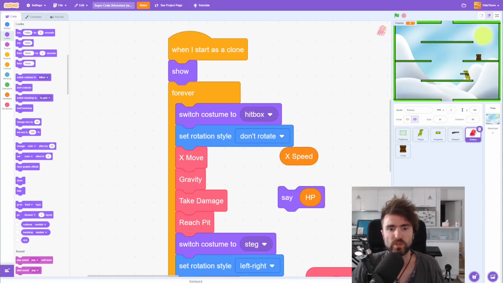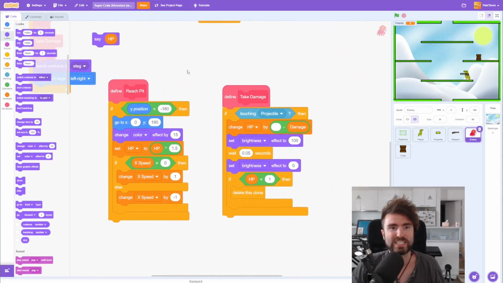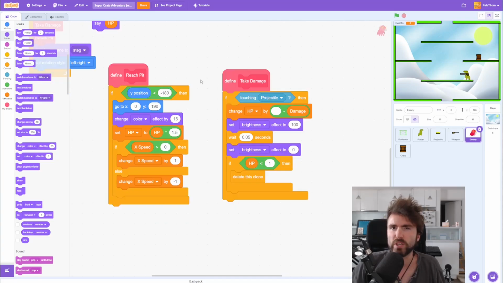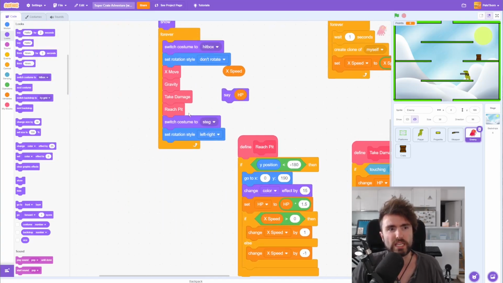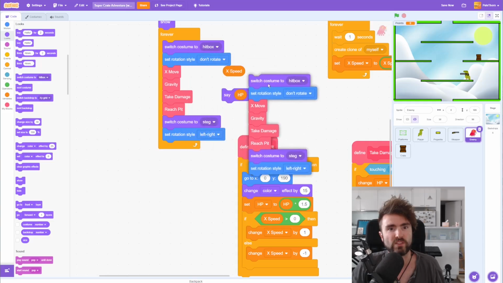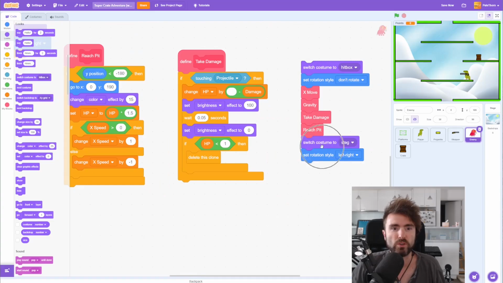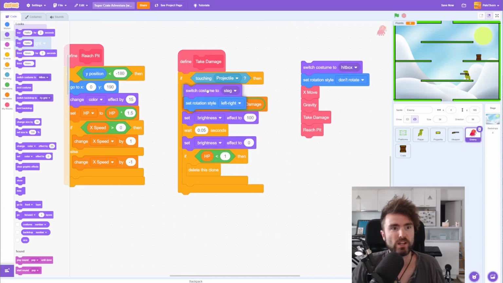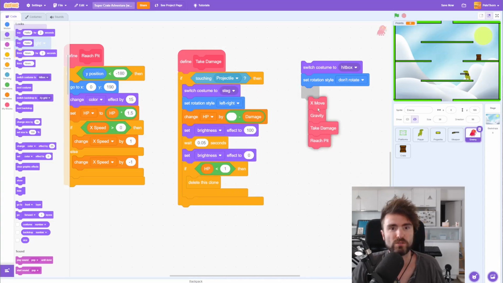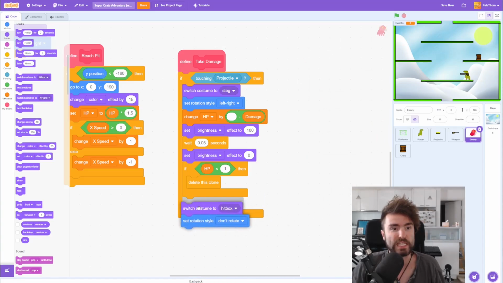All we need to do is look for our take damage, my block. And what we need is the opposite of what we're doing here. So we've got our switch costume to hitbox and switch costume to Steg. Let's right click and duplicate this whole block of code. Carefully take this over. We want the Steg part to go right underneath if touching projectile. We don't need any of these, so let's throw those away. And then we need the hitbox part to only happen at the end.